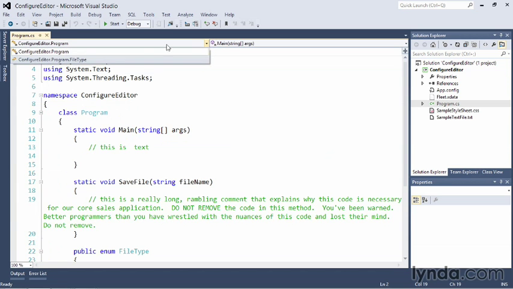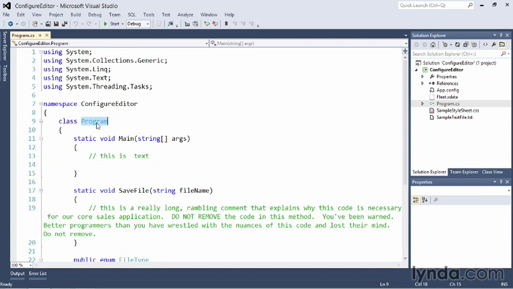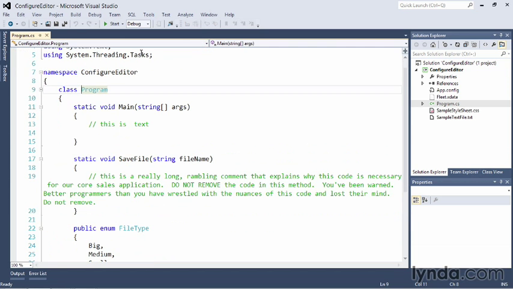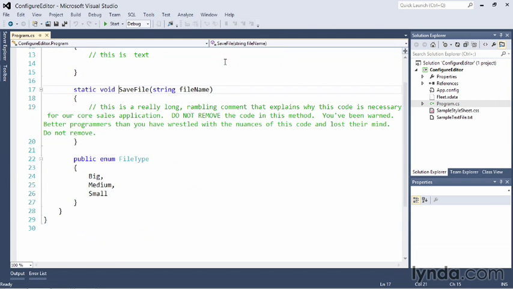This shows the different classes. It shows there's an enum down here and a program class in here, and I can move back and forth between them by using this drop-down. And then this shows the different methods and members of the types that are inside here. Again, I can move to main, or I can move to save file.